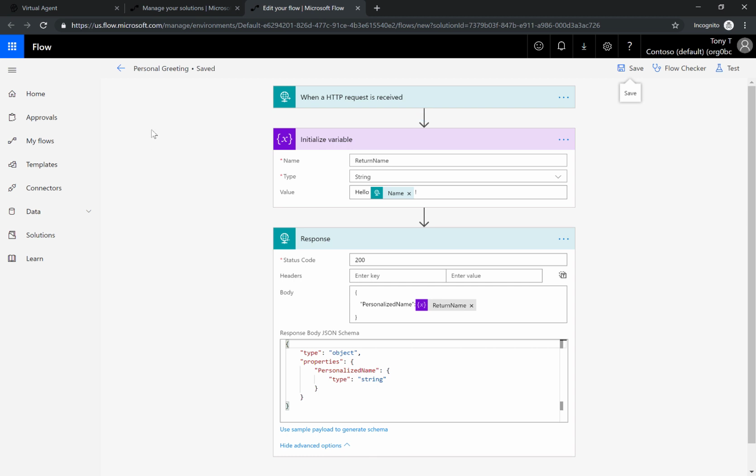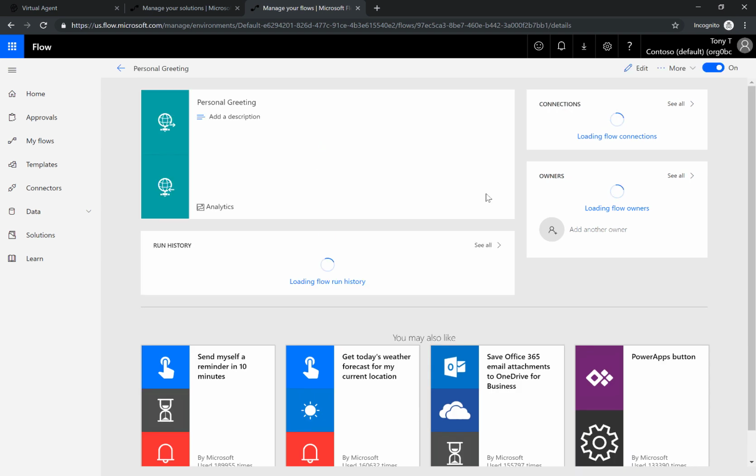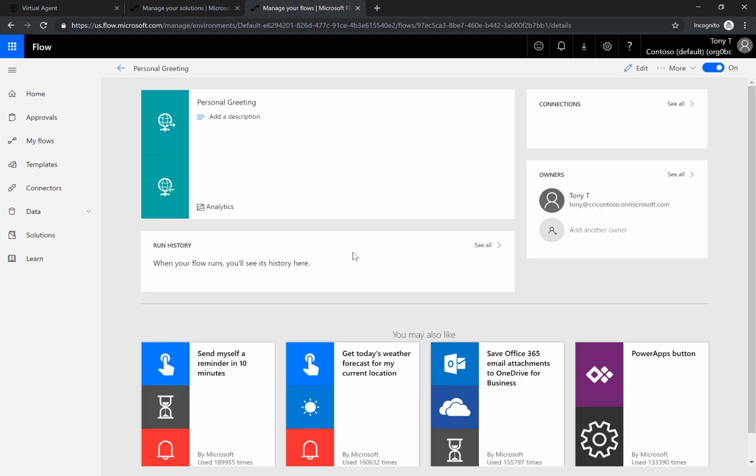So it's saved now. One thing I can also do here is, let me click this back arrow, and I can see more information about this flow. You can see nothing has been run yet. I can also see that it's on, and this is very important to check, because if you need to come back to this flow later to edit it, the first thing you'll have to do is come back to this page here, and then before you click edit, you'll need to make sure you first turn the flow off before you're allowed to edit it.